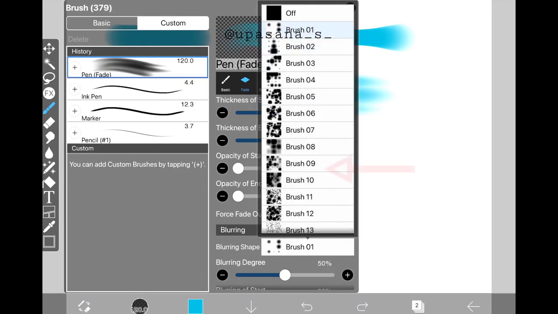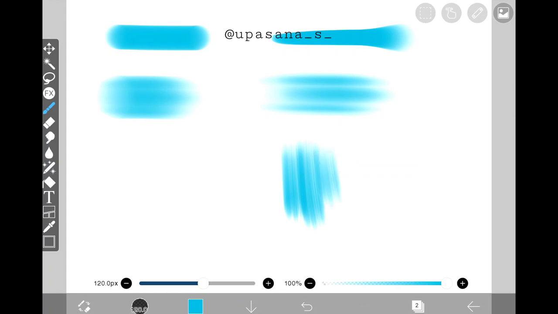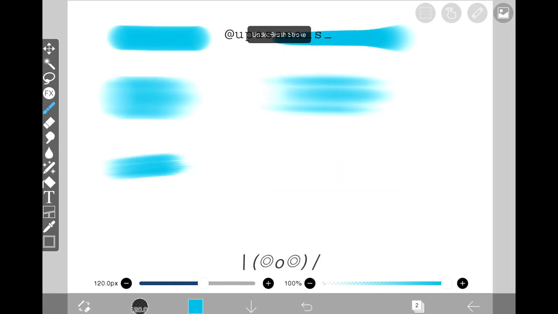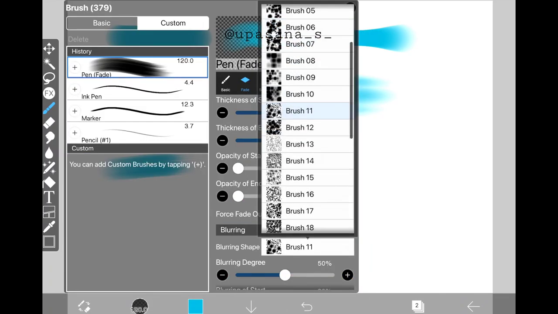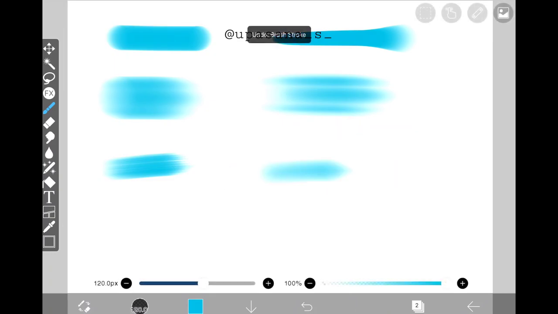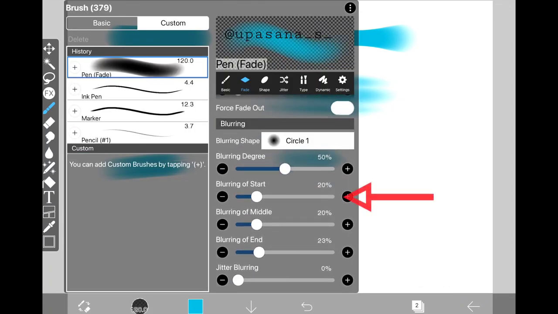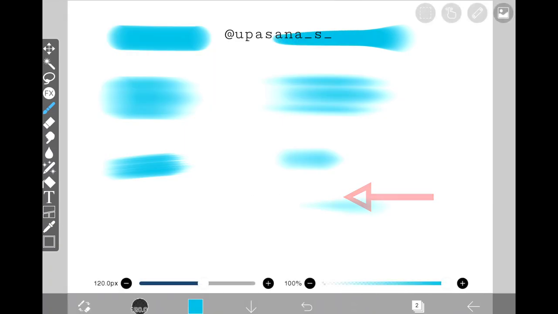Let's take a look at a different brush type. So this brush can easily be used as a hairbrush without even choosing the hairbrush. Mind blown. What if we choose this circle brush? It gives a very interesting combination of pen fade and airbrush, which I would like to experiment with myself for my arts as well. Now let's see what happens if we increase the blurring degree of the start. Now it literally looks like a comet.